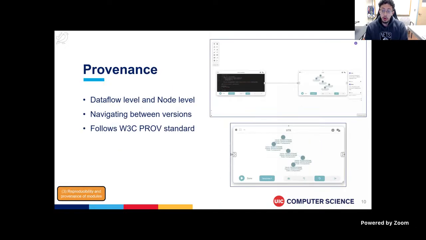Our system keeps track of changes in the whole data flow, like the addition or removal of nodes, as well as the multiple versions of a single node. So users can navigate between multiple versions to quickly change parameters or compare model versions, for instance.